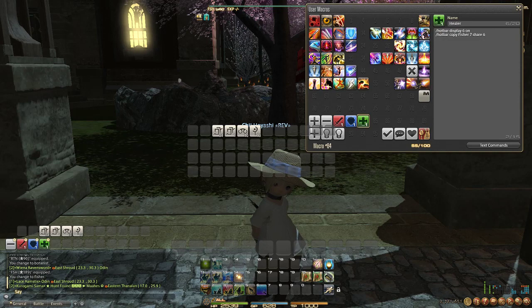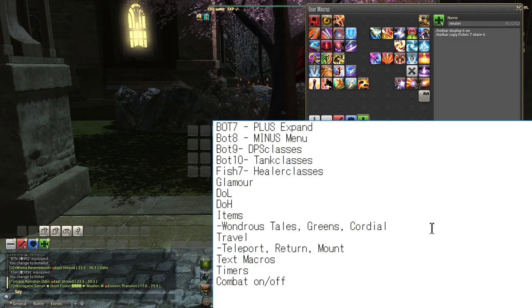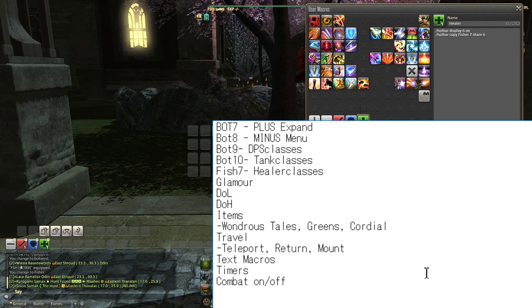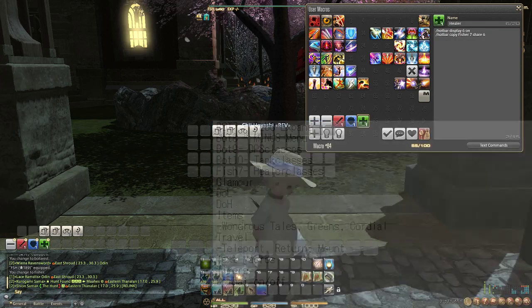So I recommend you write up a list like this of what things you want. So I have a location also written down. My main expand button is in bottomless 7, main menu is bottomless 8, DPS classes is bottomless 9, tank classes bottomless 10, and healer classes are on Fisher 7. You don't need to save it, but you just need to be used to where your things are located in your game. But yeah, that's the very basic premise of this macro UI.